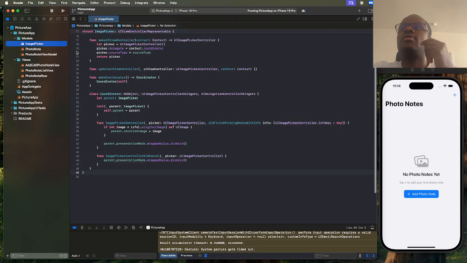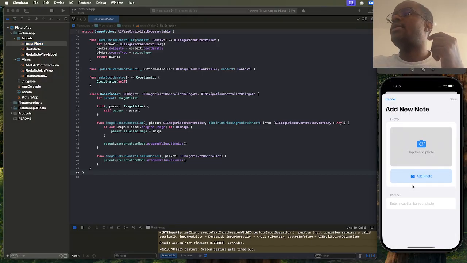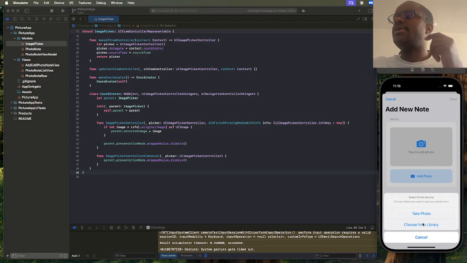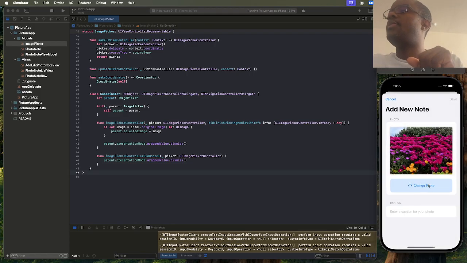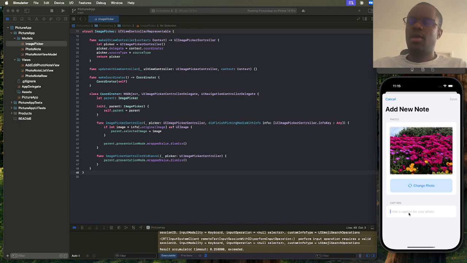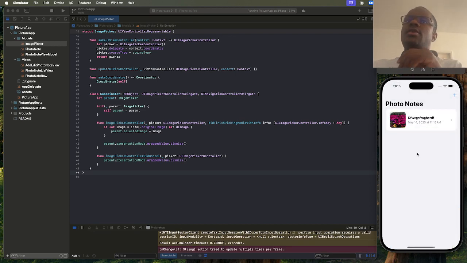Image is basically just the handling of how we pick the image. We can either take a picture or choose from the library and pass it there and give the caption and save it. That's it. That's our little project right here.